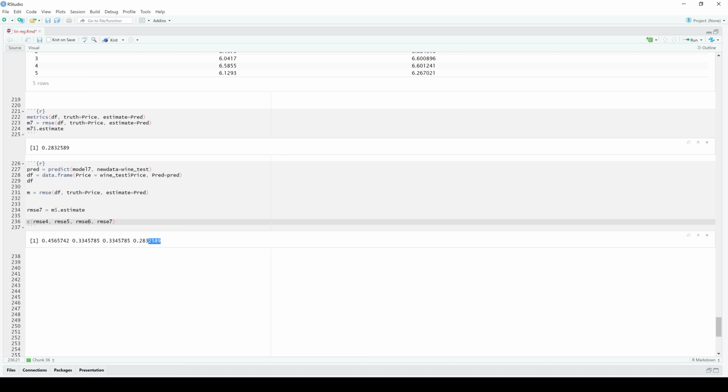So yeah, this is how you can create linear regression models, look at the R-squared value, make predictions, and then look at the performance of your model as well, and make comparisons, and then be able to select the best model among them.